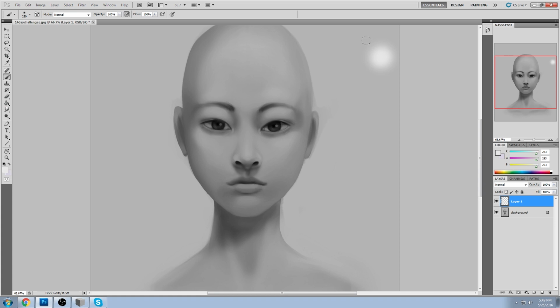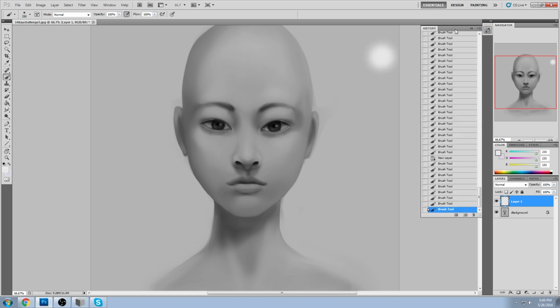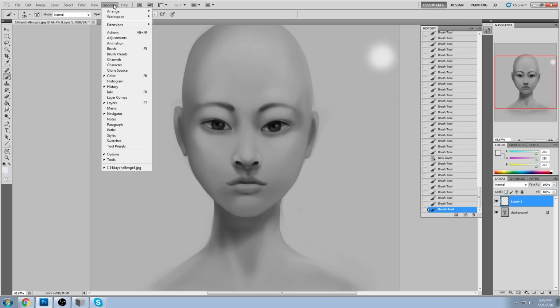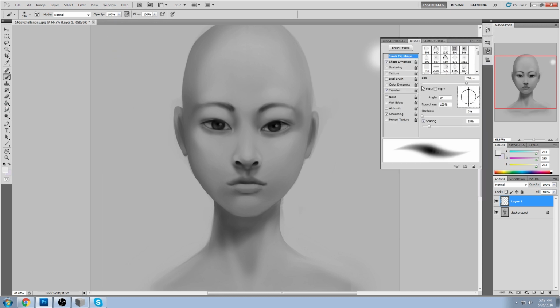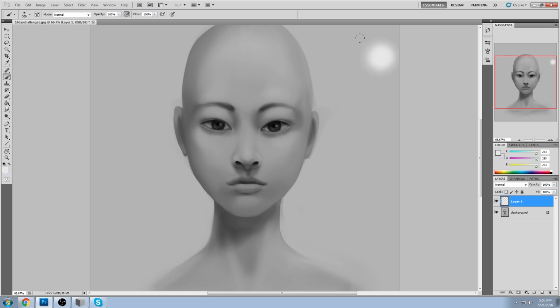I have transfer on in my brush settings. So view, window, brush presets. Is it brush presets? No, it's just brush. And I have shape dynamics on pen pressure and transfer on pen pressure. So please turn those on if you want this same effect as my brush.